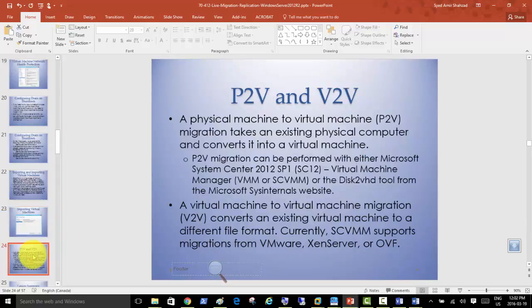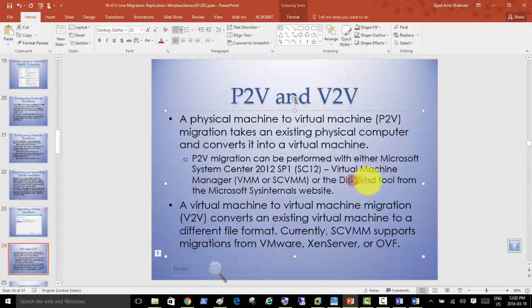And then P2V and V2V. In VMware, vCenter Converter is the software name which does the P2V, and here in Hyper-V it's SCVMM or Disk2VHD that does this.